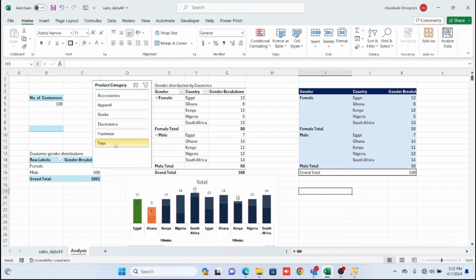So this is how you can use pivot table, pivot chart, and slicers to dynamically analyze your data in data analysis using Microsoft Excel. It is so powerful. If you master this, you are on top of your game.